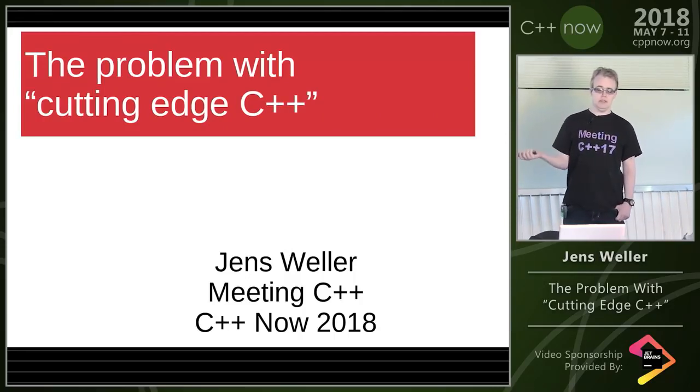This talk is a bit C++ Now specific. I want to point that out directly. So if you want to fully understand this talk, visit maybe C++ Now next year.